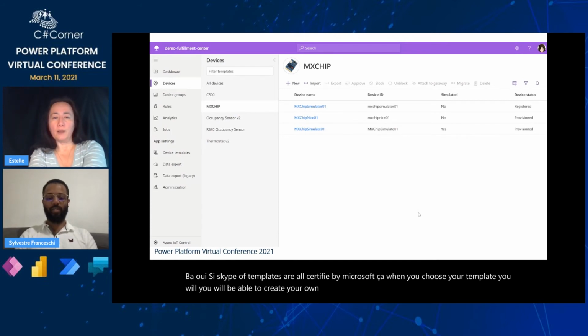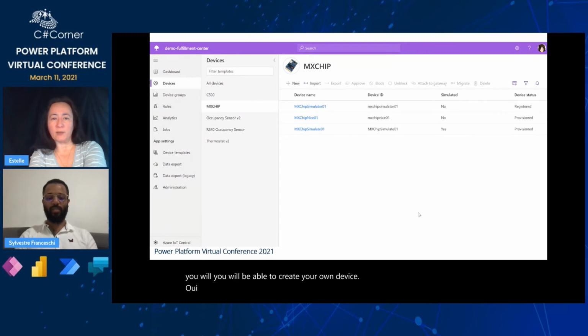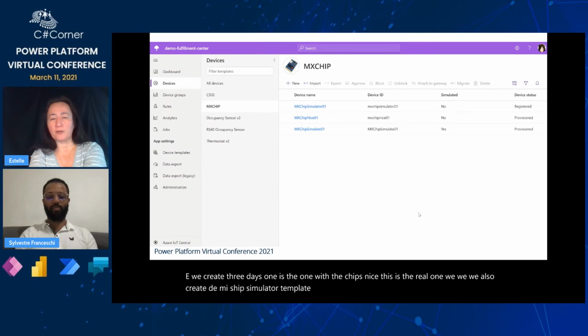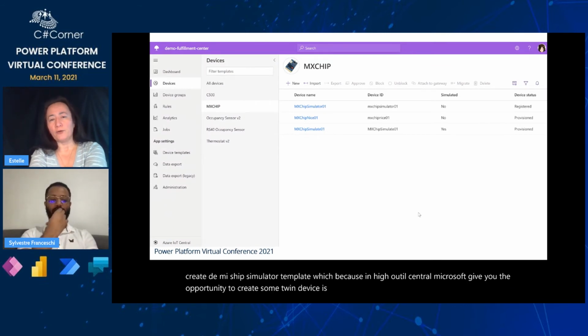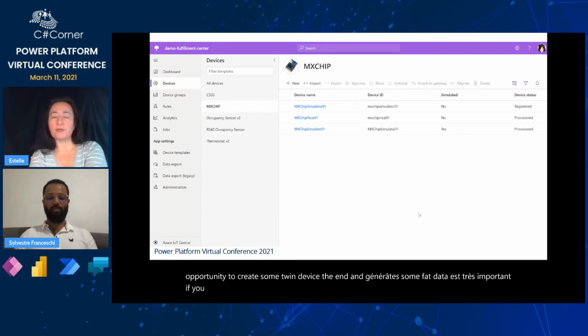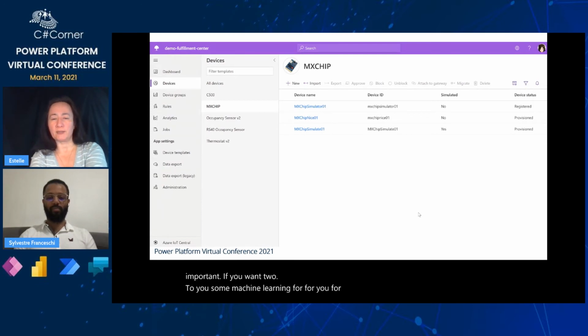So we created 3 devices. One is the hardware one, which is the MXChip. This is a real one. We also created an MXChip Simulator template, because in IoT Central, Microsoft gives you the opportunity to create twin devices and to generate some fake data. It's really important if you want to use some machine learning for your app or for your needs afterwards.